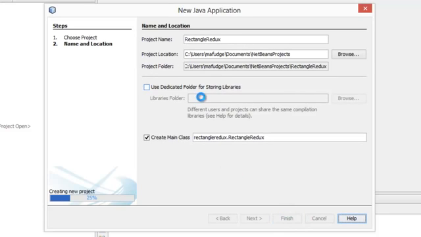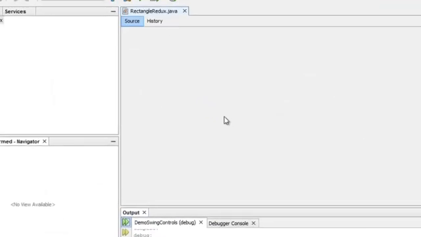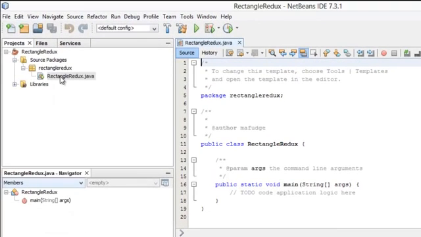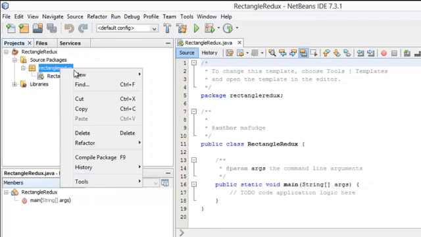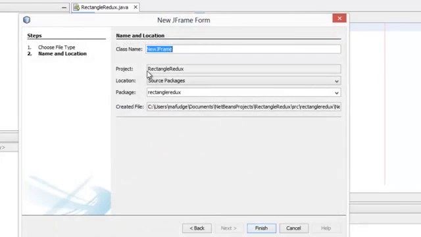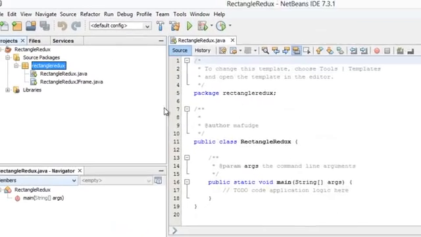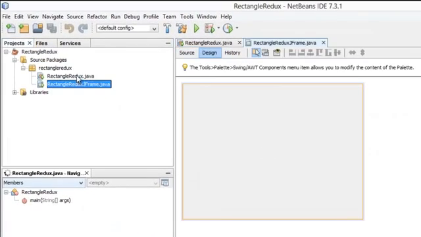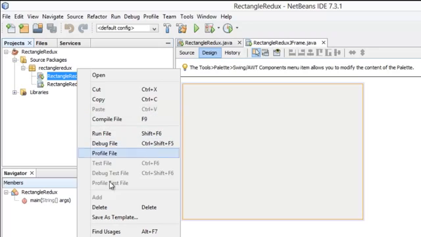And this is not unlike anything we've done before. And you see I have this rectangle redux Java. What I want to do instead is I want to make a new JFrame form. And I'm going to call this rectangle redux JFrame. And I don't need this other one, so I can delete that.